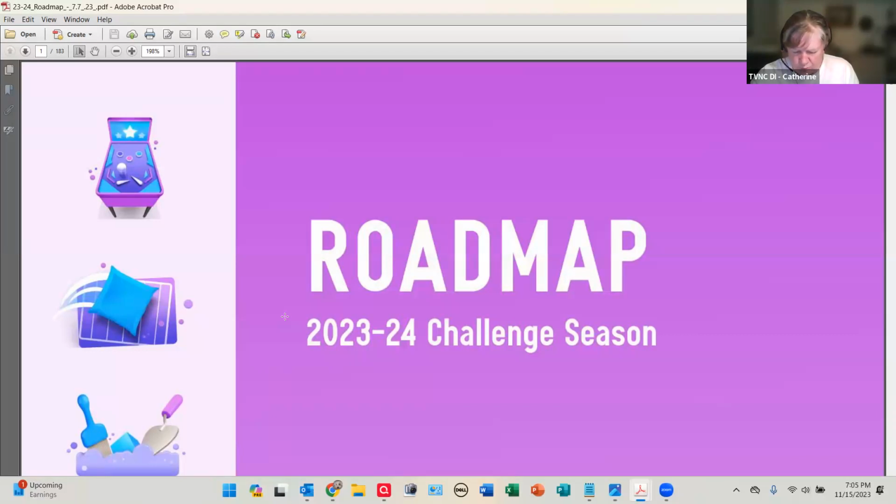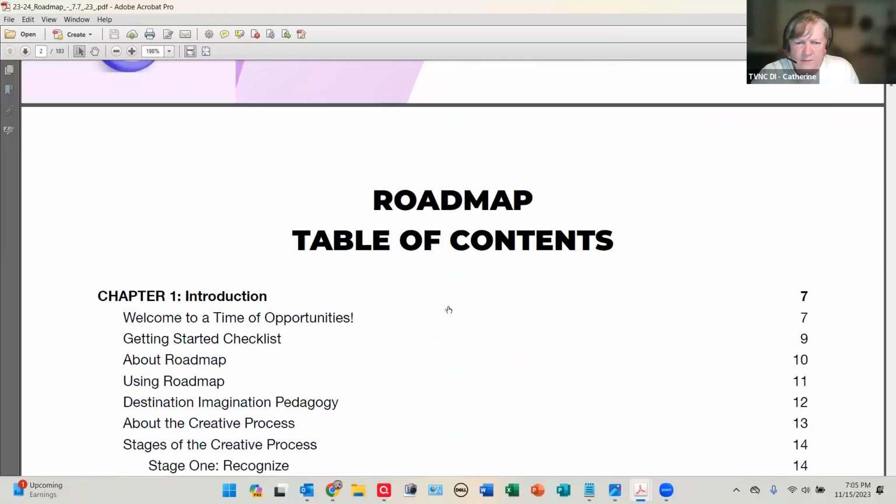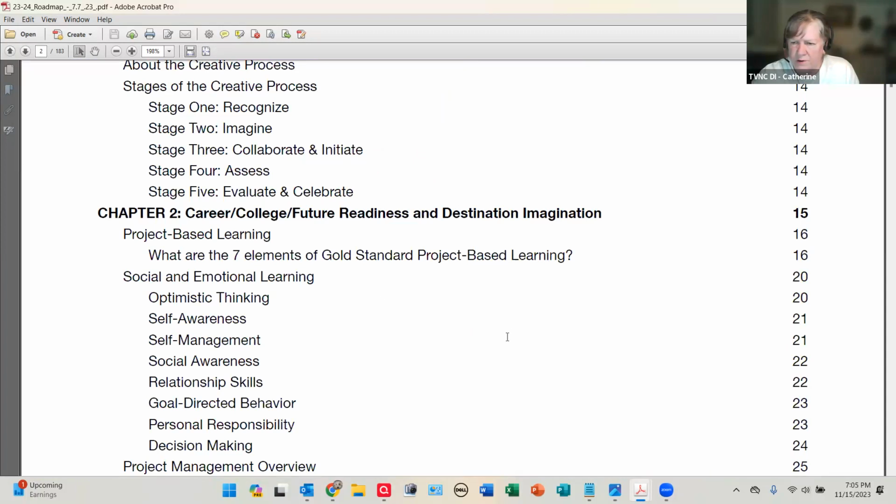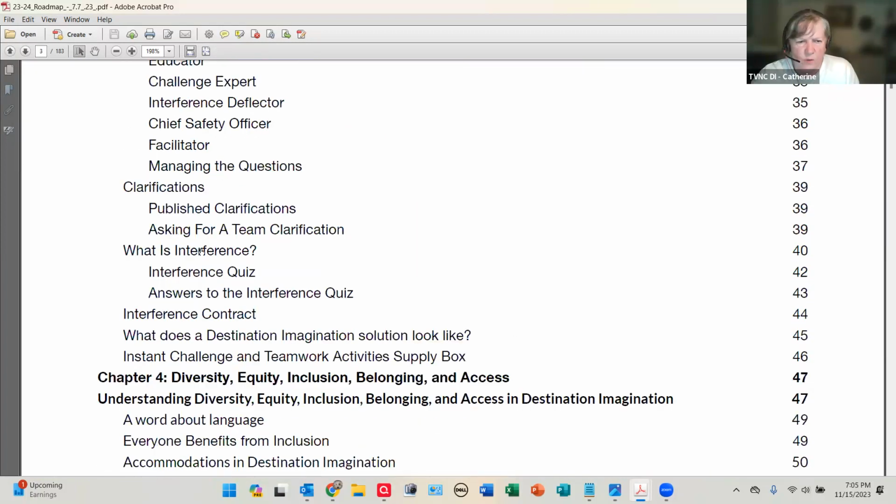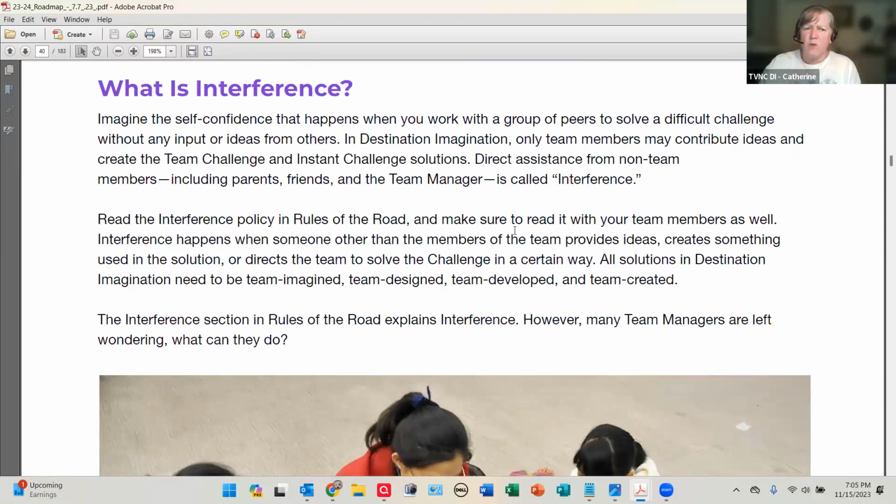So in the roadmap, on page 41, they start talking about what interference is. You're going to see the definition of interference, and it talks about how this is the student's challenge to solve. And so you might need to have a conversation with the parents. In fact, we highly recommend that you have a conversation with the parents so that they don't interfere or provide any feedback for the students, because a lot of times they don't know that they're not supposed to.